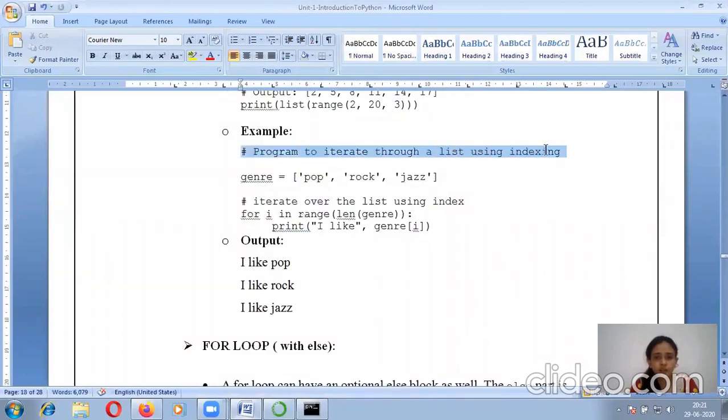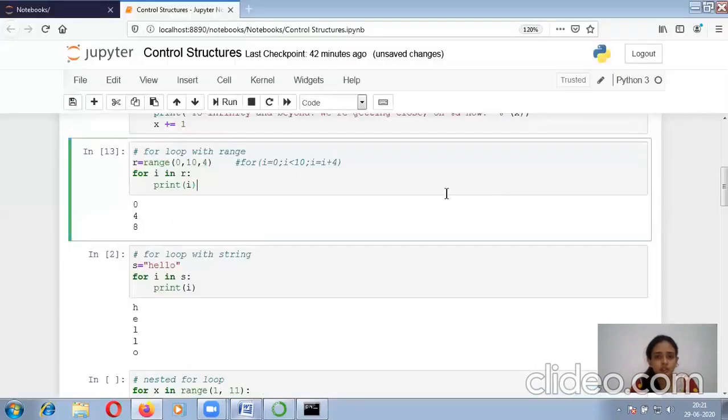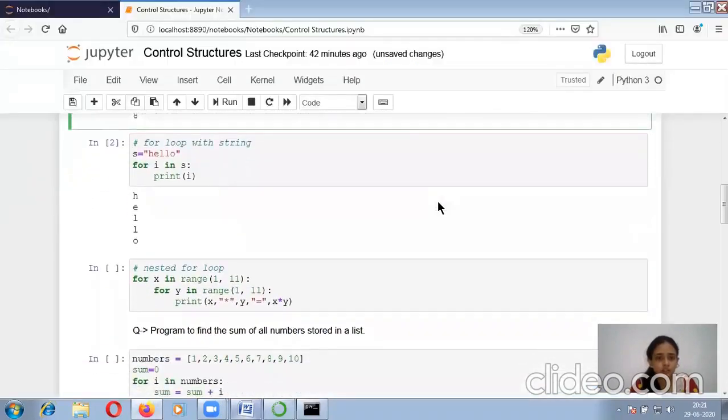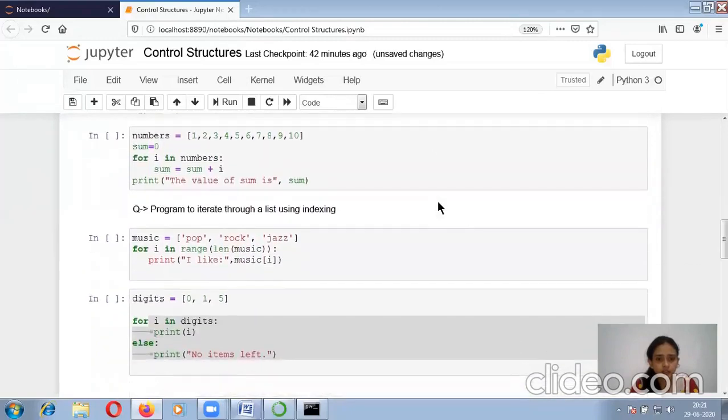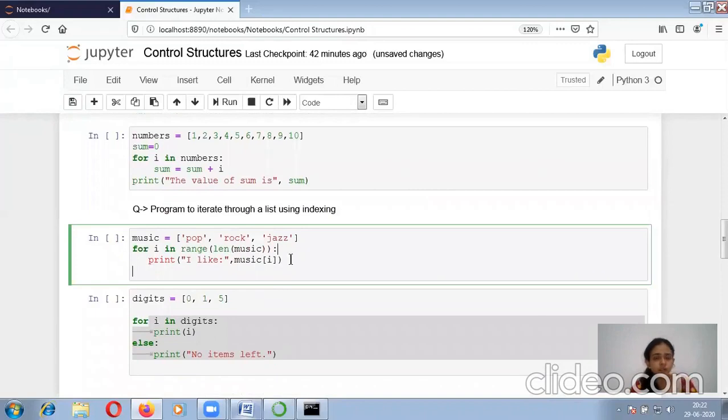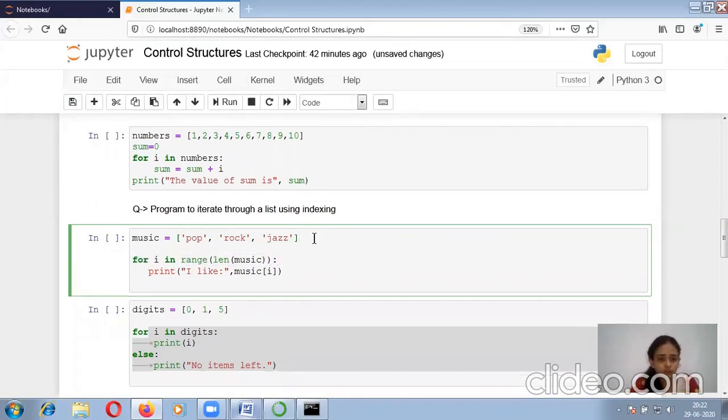Now the next program is to iterate through a list using indexing. Here you can see this is my list, this is my for loop, my i variable, and I have used the range function. Within the range function I am passing the length of music. My length of music value will be 3, so I have passed the value 3.